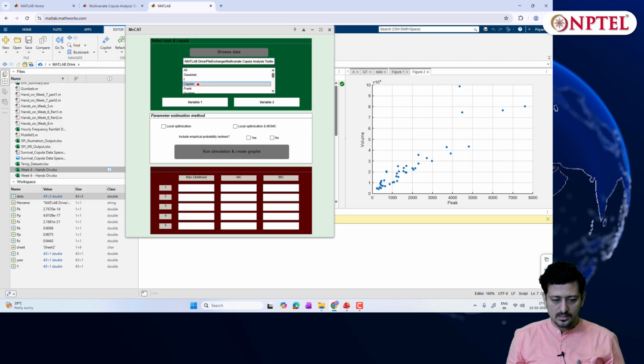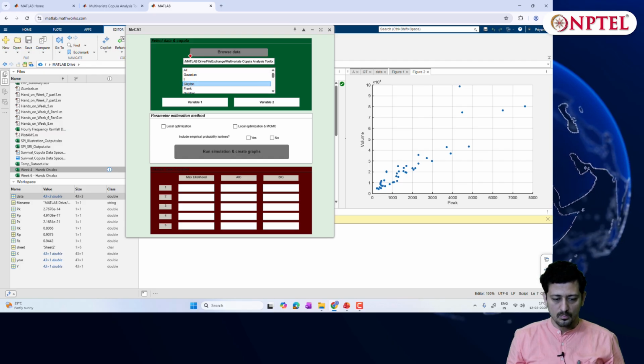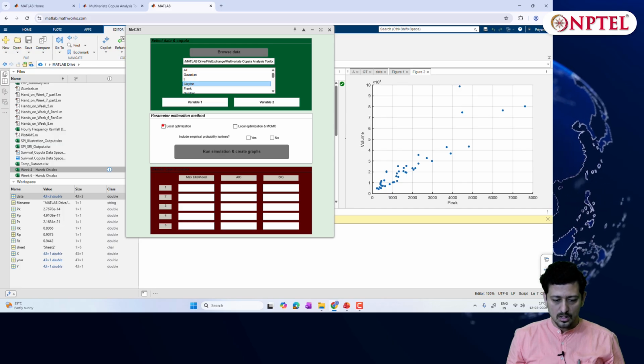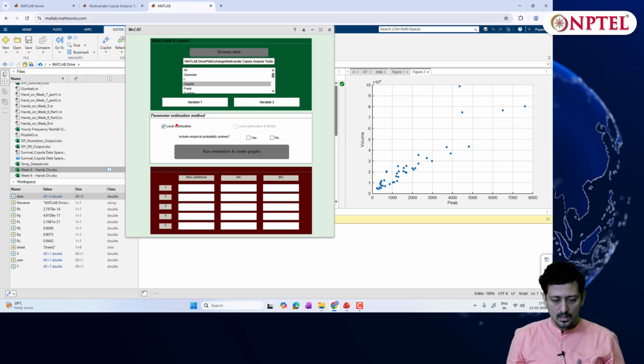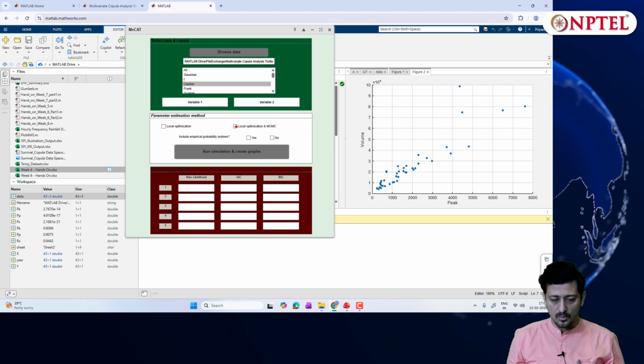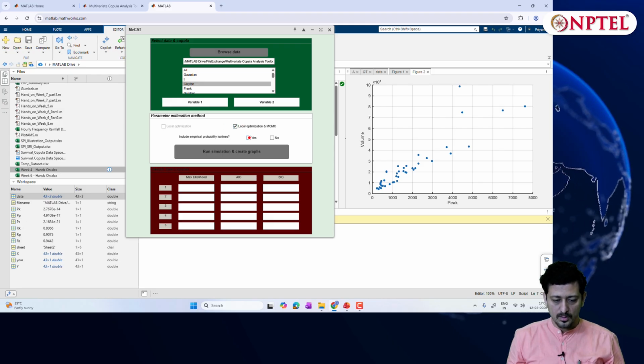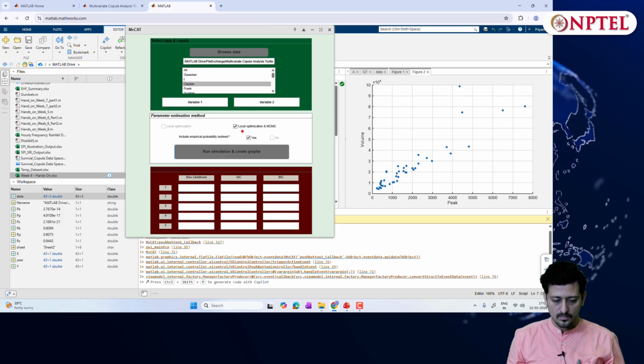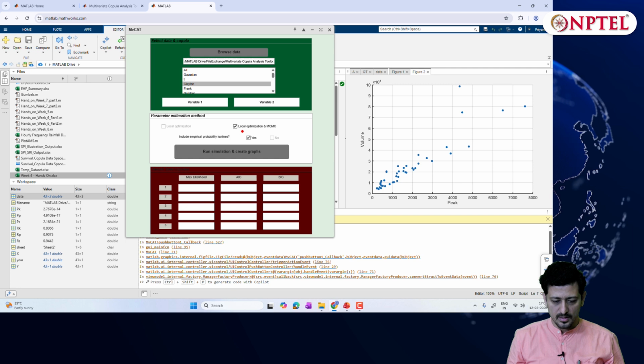I'll select any one, let us say select the Clayton copula. If I take all, it will take too much time. I'll use local optimization method, or I can go for local optimization and Monte Carlo simulation as well. I want to include the probability lines, yes, and I'll click on run simulations. So let us see how much time it takes.